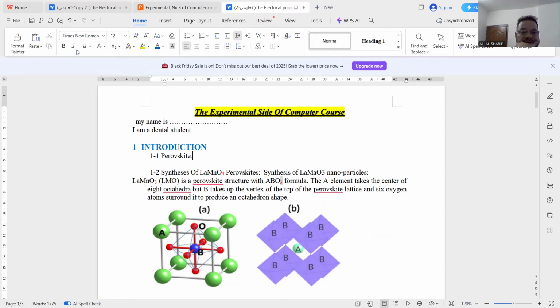Now, let me take a look if I forgot something. Decrease the capitalized letters, the numbering. Here is how we can do the same alignment from left and right. Let me talk about that.